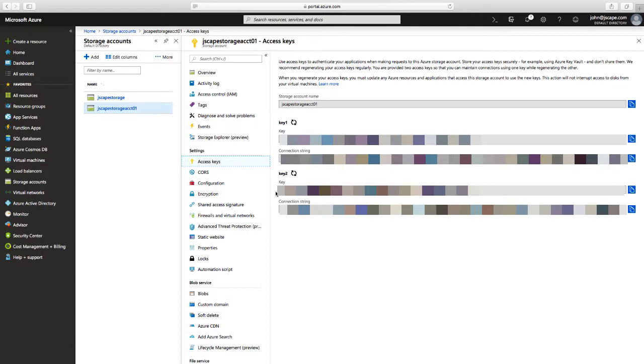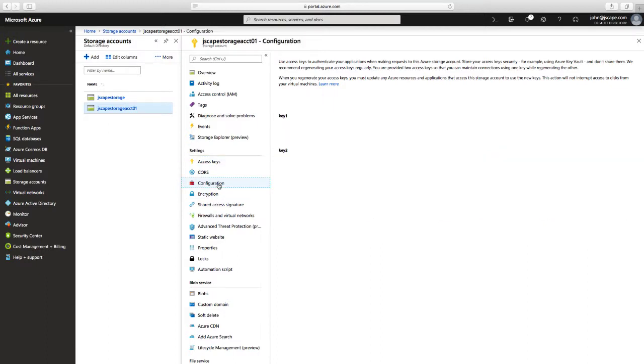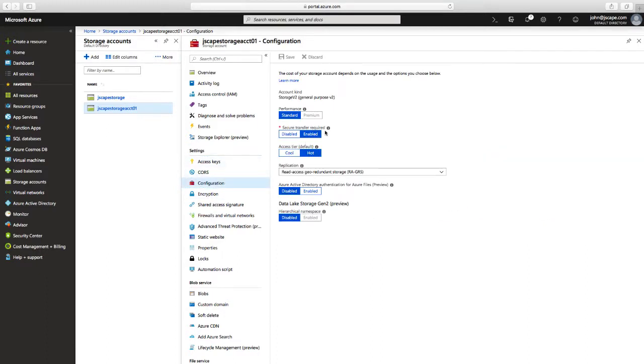Third, you also need the setting of that account's secure transfer required toggle switch. You can find this setting again in storage accounts, and then the name of the account, and then you go to configuration, and then it's this setting here, secure transfer required. You need to check whether it's disabled or enabled. Take note of that.